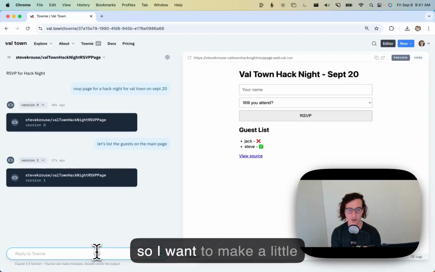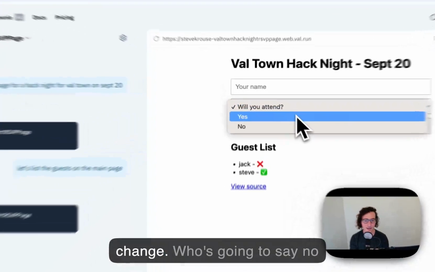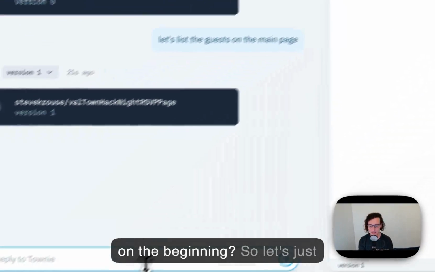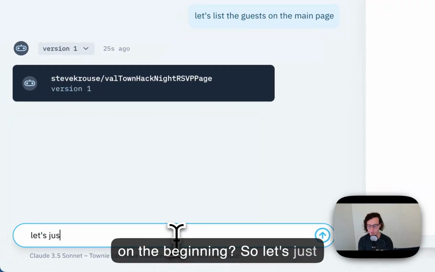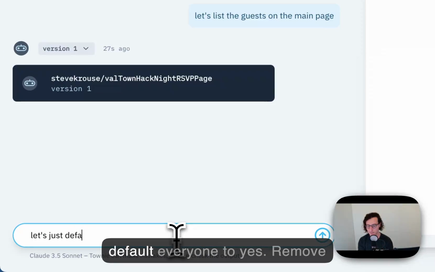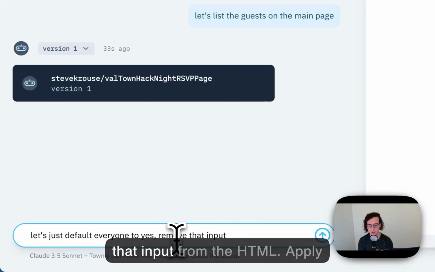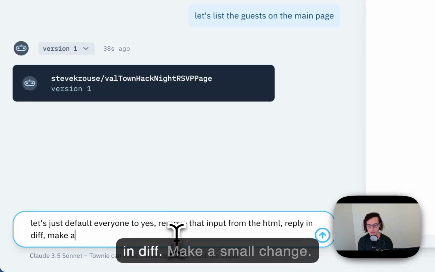All right. So I want to make a little change. Who's going to say no at the beginning? So let's just default everyone to yes. Remove that input from the HTML. Reply in diff, make a small change.